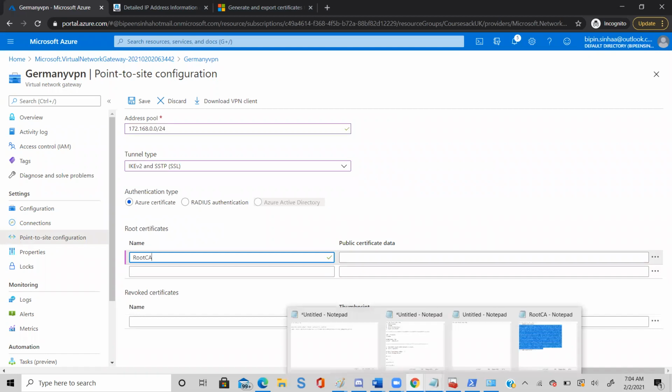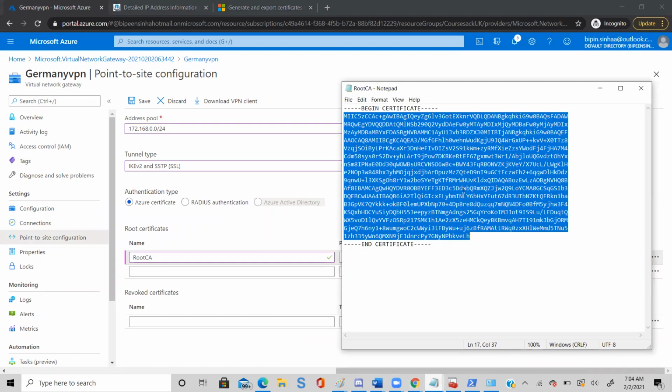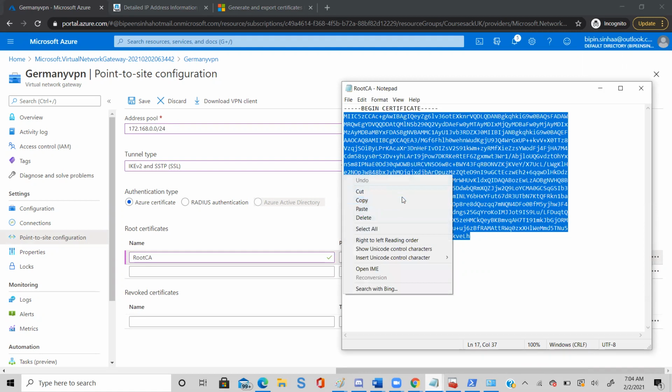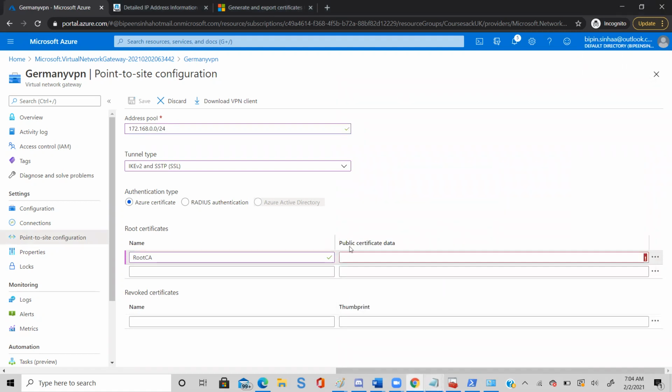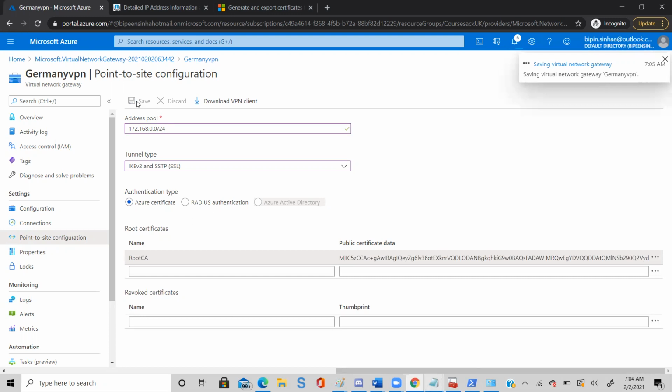Now, this is my certificate. So I'm going to copy this certificate here and paste it in this box. Okay. So now your Azure knows which certificate to check before allowing a computer to connect to my server. Just go ahead and save now. Just wait, it will save.